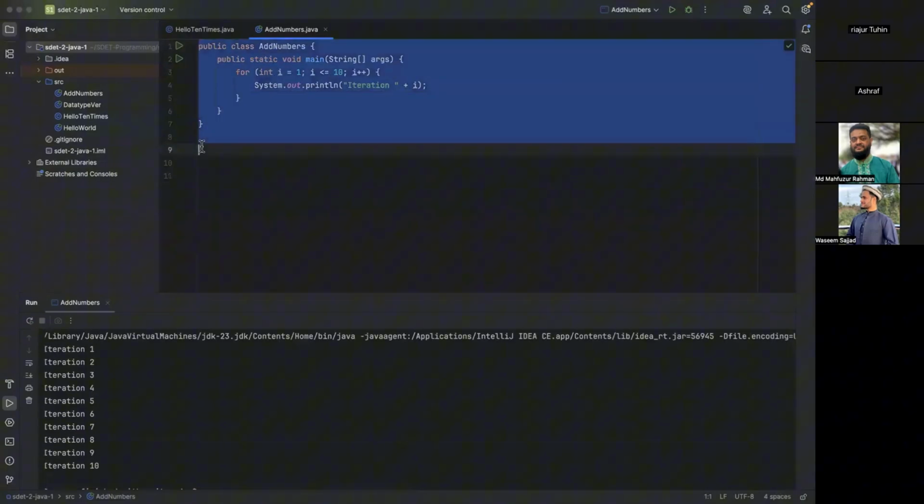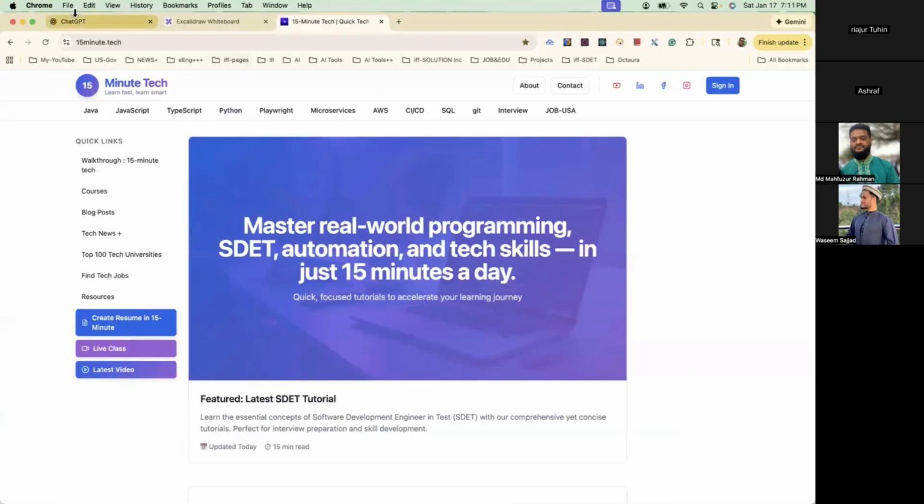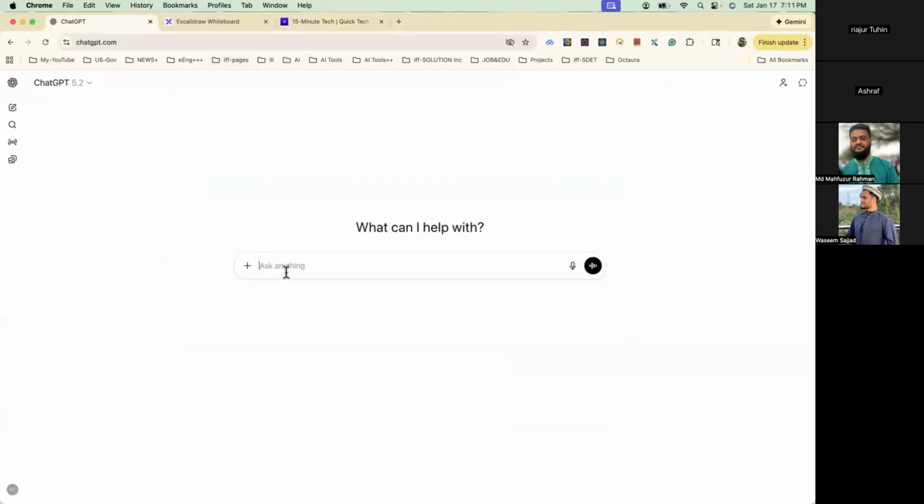So how can you convert it to JavaScript? We can write it straightforwardly, or better, ChatGPT is here. You don't need to think about this. Go here and just convert it to JavaScript.